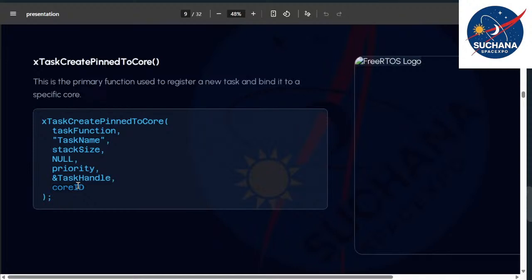This core ID is used because this function needs to determine, for whatever function you are passing to it as an argument, to which core the task should be assigned, which core the task should be bound with. The function should be able to determine that first. That's why the last parameter accepts the core ID.